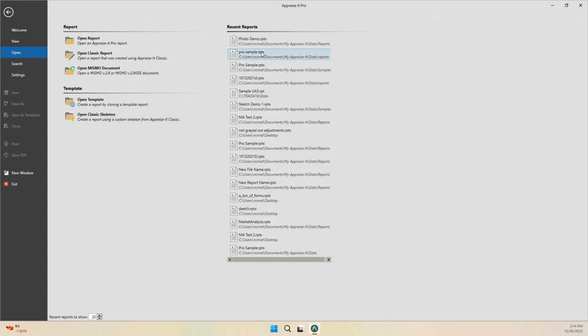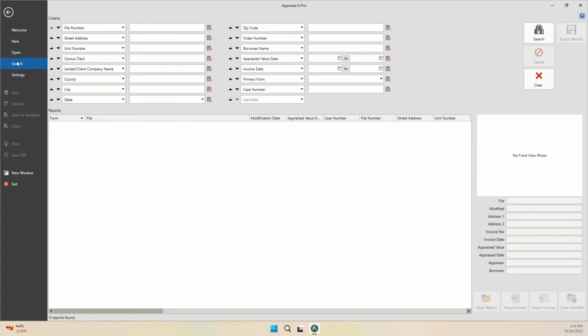And then finally over here is recent reports. This is like the most recent, maybe 20 reports that you've been working on. So if you've worked on something in the last week or so, maybe you worked on something on Monday and it's now Wednesday and you want to go back to it, you can just come here to recent reports, find it, and open it up, and save yourself the trouble of having to go search for it. Speaking of search, we'll move on to that over here on the left-hand side.